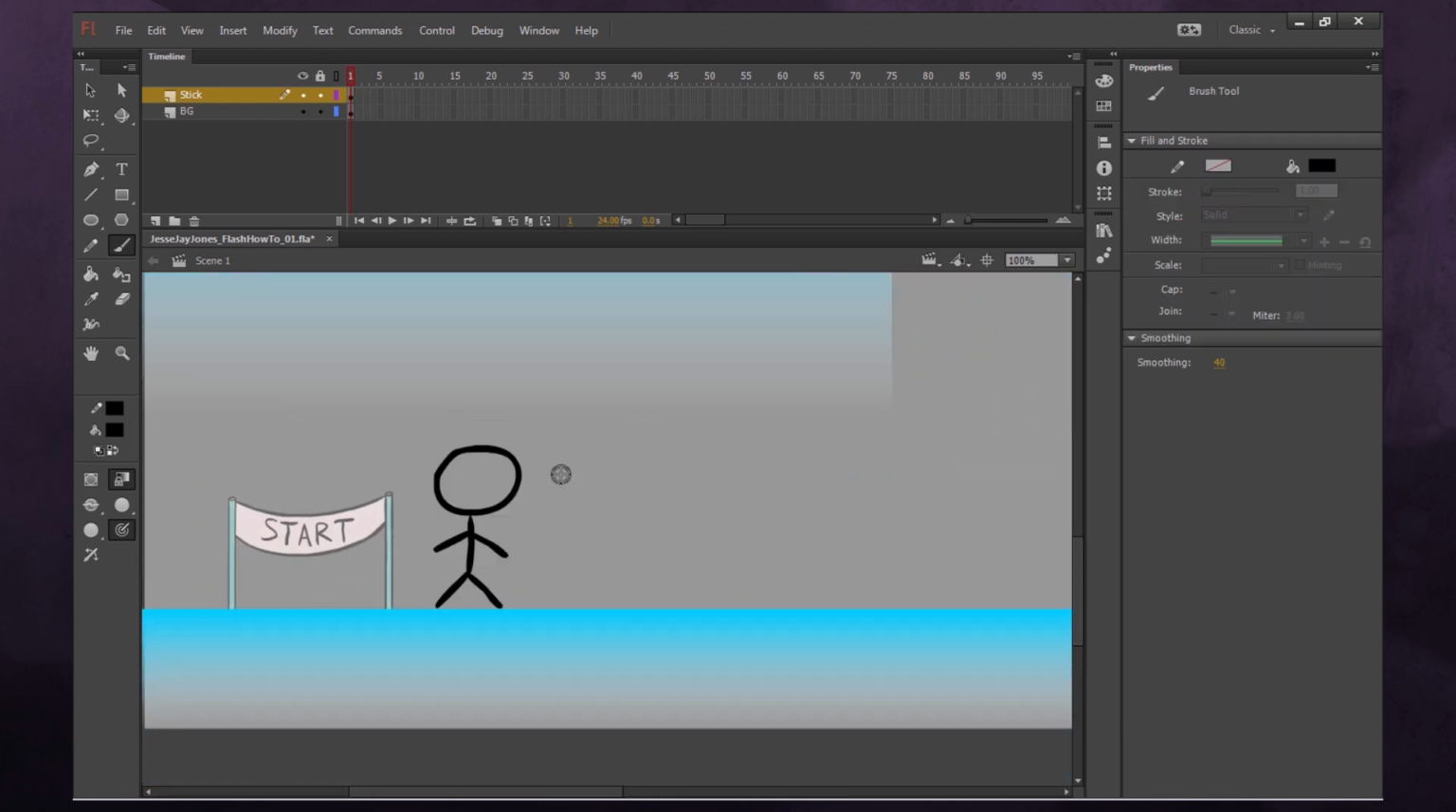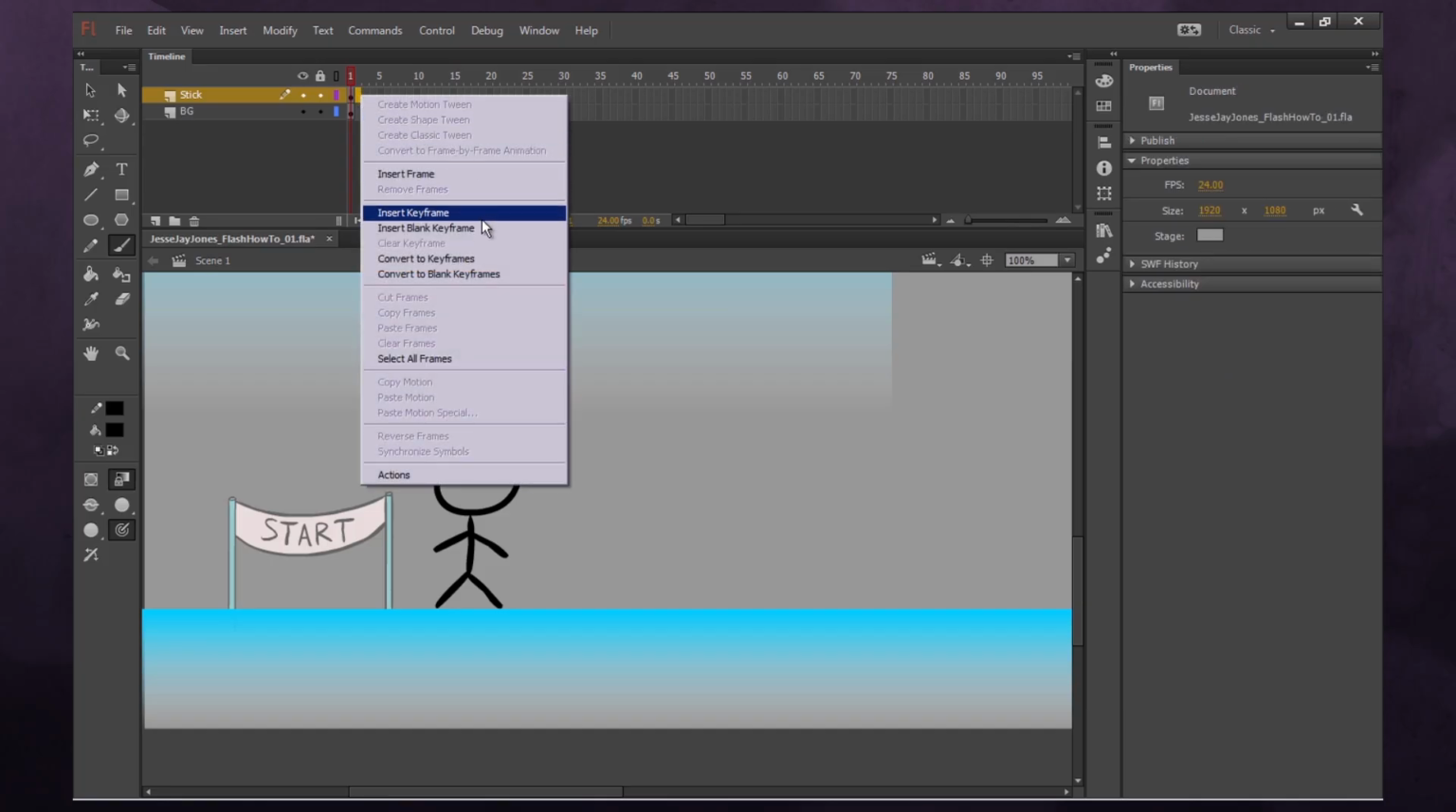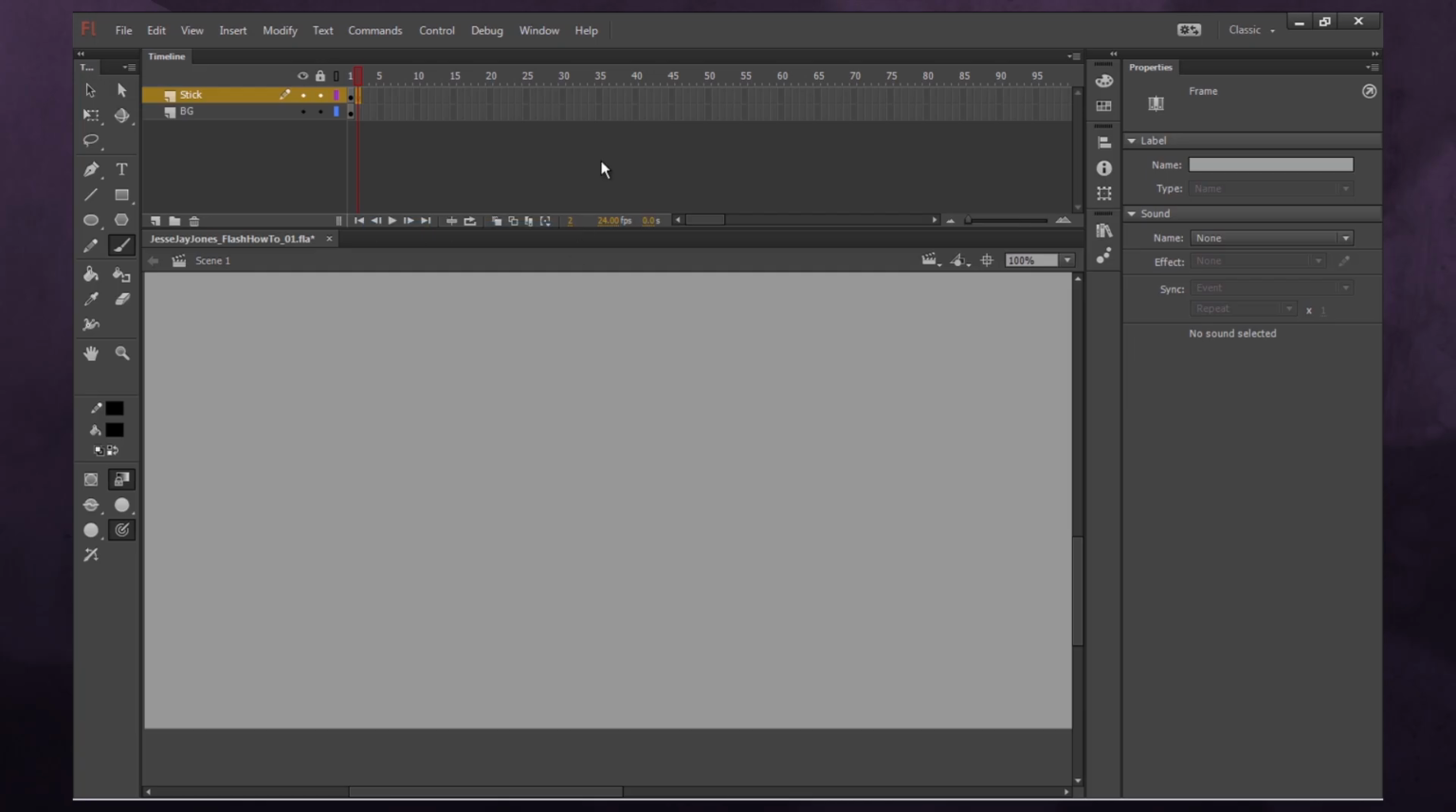and draw our character. And if we go up to the timeline and right click on frame 2 and select insert blank keyframe, you'll see that everything has disappeared. Well, two things have happened. We've inserted a blank keyframe on our stick layer, which means there's no more artwork on this frame for the stick figure layer. So the stick figure is gone, but our background disappeared. This happened because our timeline extended to frame 2, but our background is only being displayed for one frame.